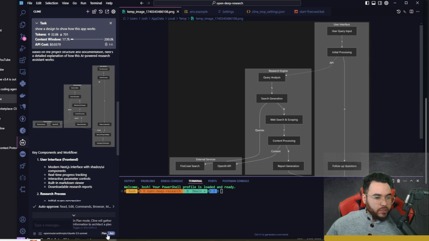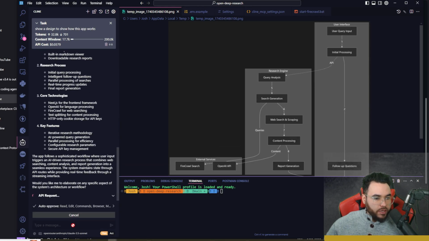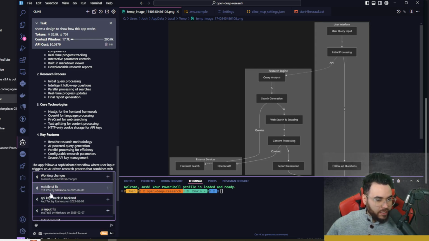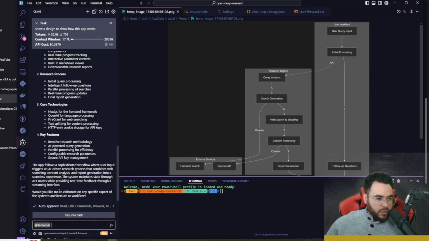Now you can see we can easily switch between plan and act agents right here. And you can also see in the chat right here, if we wanted to reference different things, we now have the option to reference Git commits like so. We can see all of our different Git commits, or we could reference the terminal like this, and then it would reference different things in our terminal.